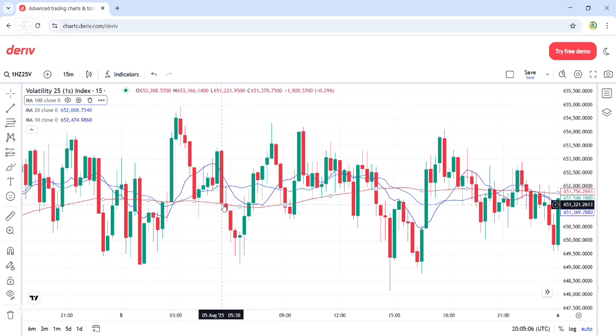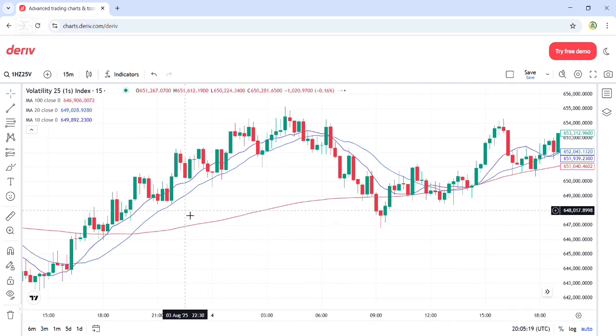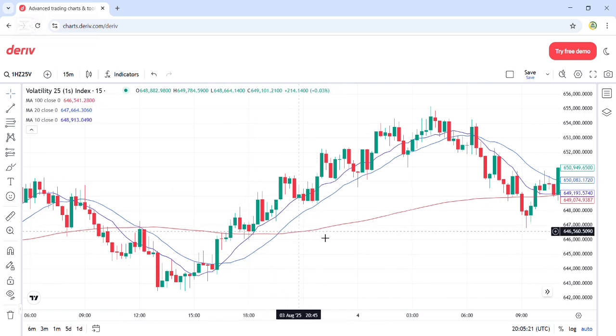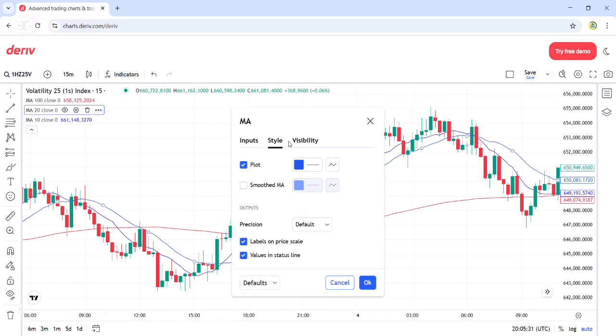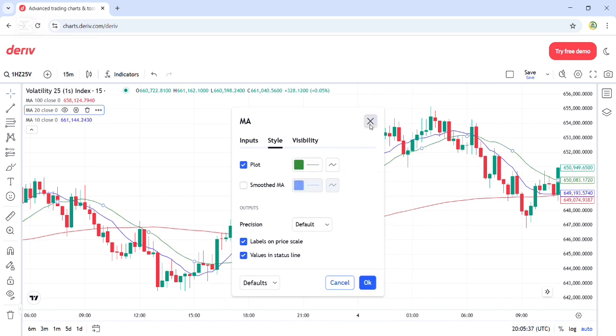You can see it's color red, and you can see it's cutting across the candles, either below and sometimes coming above. Even if you do your scrolling of the markets, you can see the color still remains. Then maybe you make the moving average, let's say 20, a different color, still on style. Click there. We can make this color green.